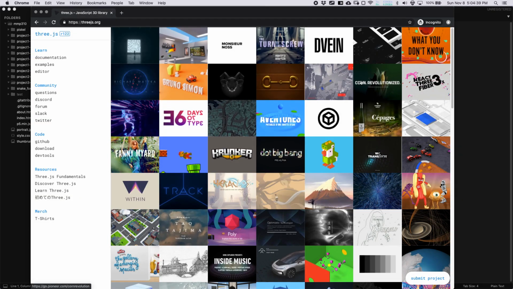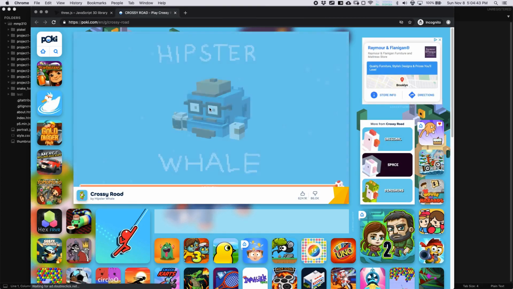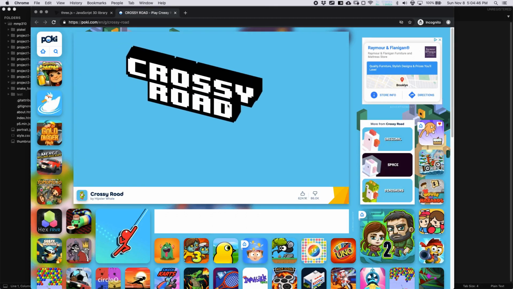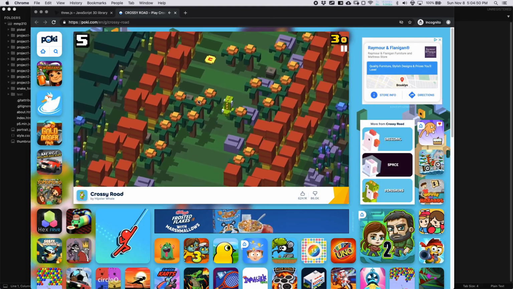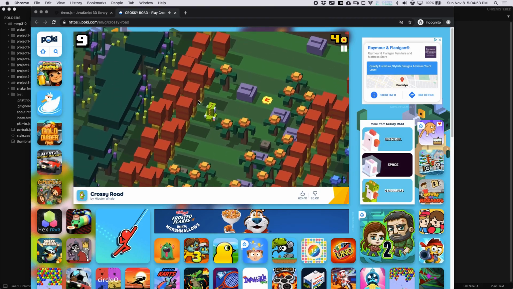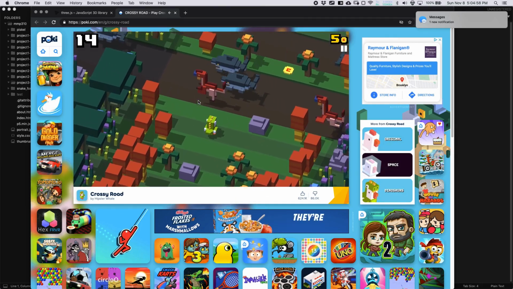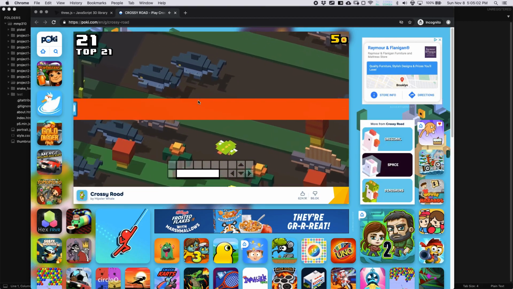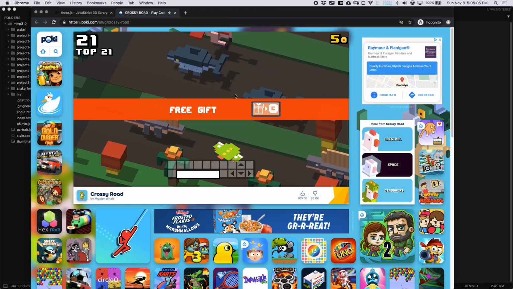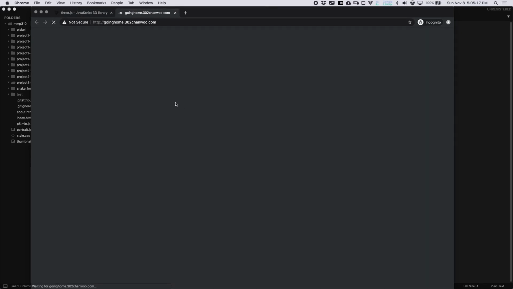There's more game-like examples. This one is a sort of Frogger style game called Crossy Road. So using some pretty basic shapes and stuff, but also uses physics and interaction. Let's take a look at a couple more.